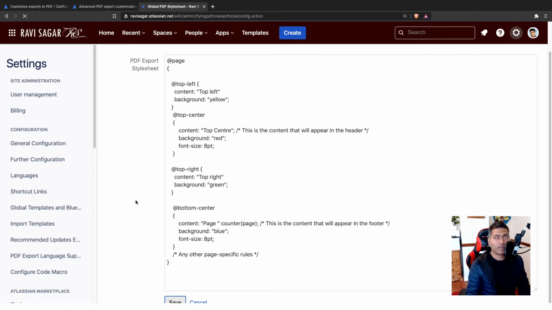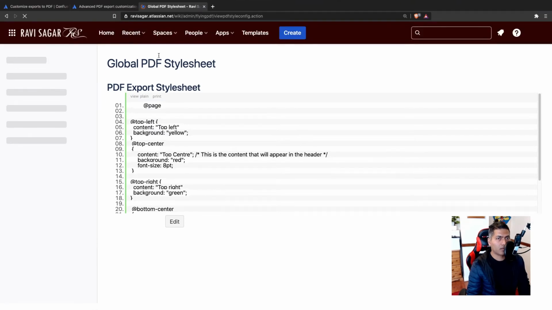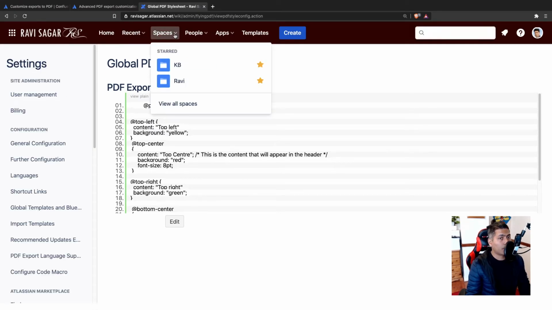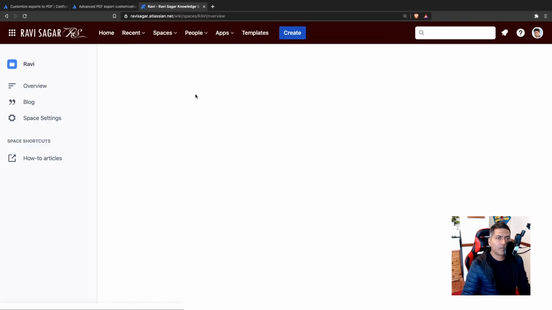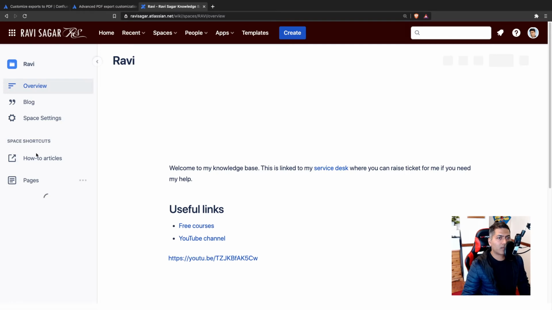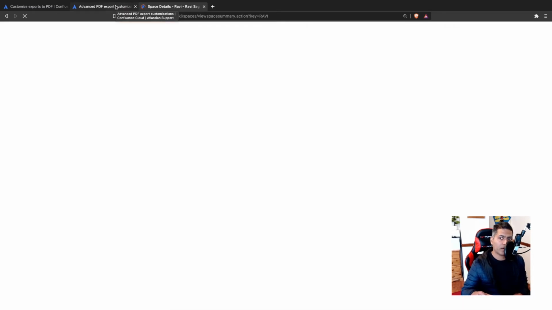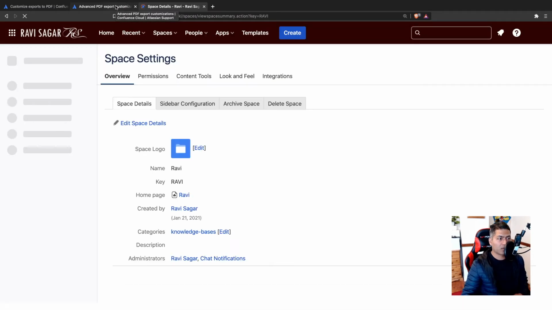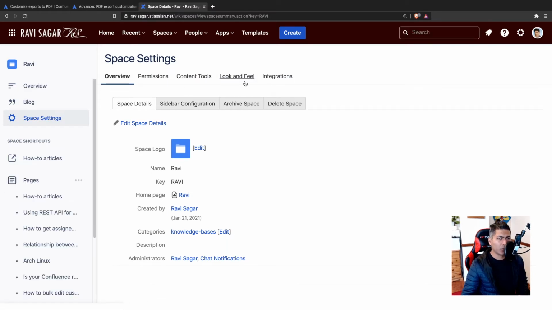So what we'll do, we'll export one space, and we'll see this in working. Hopefully it will. I don't know if it will work or not, but let us find out. I'm just trying to follow the documentation. So if you go to the space settings, and by the way, when you modify the global settings, I think it will only work when you are performing a complete space export. I guess it will not work for individual pages.